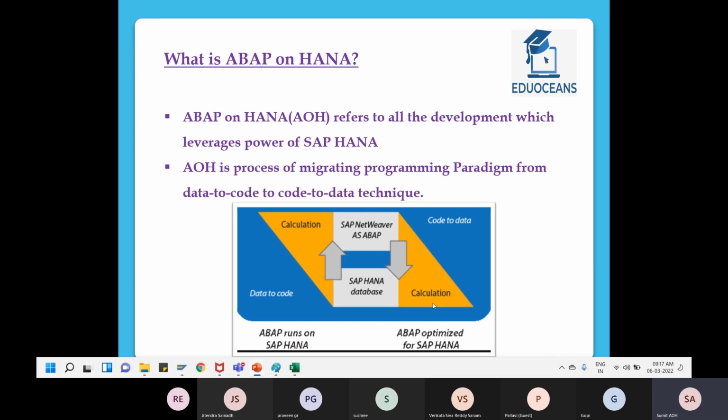This is my new way of programming, or we can say a code to data approach. So you might also have heard this question: what is a code to data technique? What is a code push down technique? The main crux over here is that we are shifting all our execution mechanism to the database, because we know the capability of this database is very huge. And we used to do the data to code approach earlier.